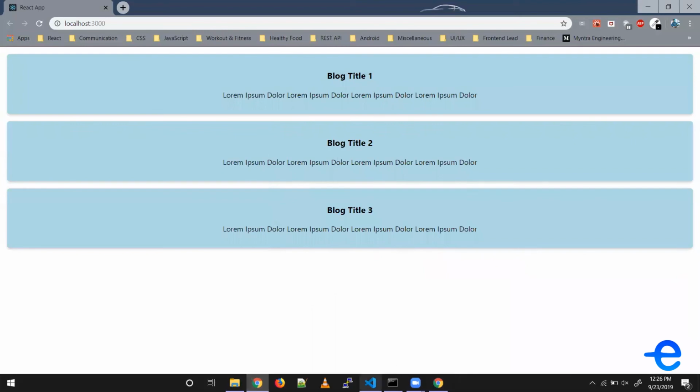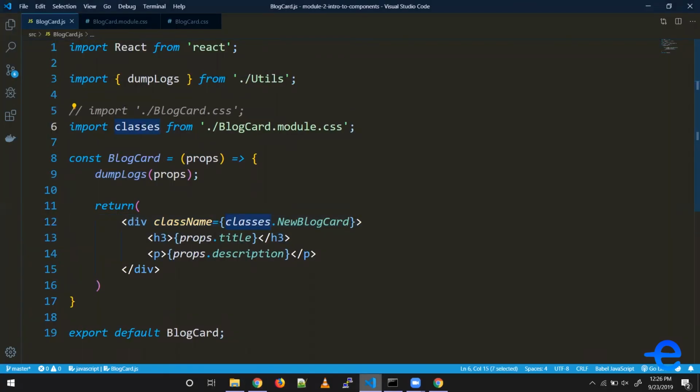All right, so coming back here. Again, this import name can be anything. You can call it styles or whatever else you like, but classes makes sense, so that's why we use it as classes. And that's all for today.